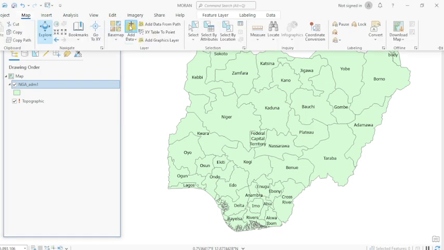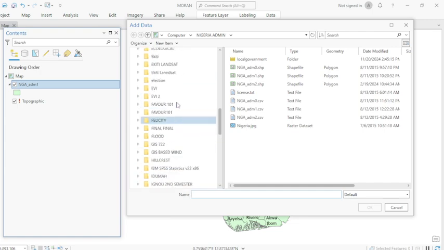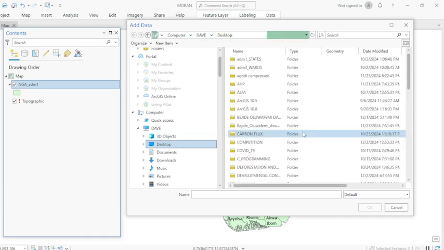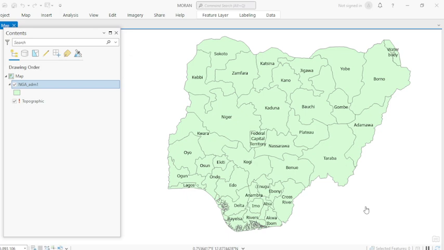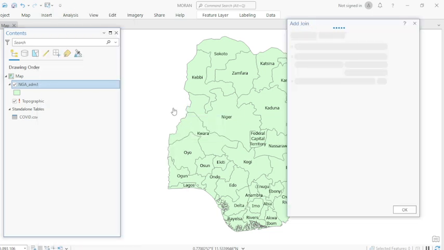You click on map, add data. It's on my desktop. So I click on desktop. I should be able to see it on the desktop, COVID-19. I'll press OK. So I'll wait until it loads. Alright, it has been added now. The next thing to do is to join this COVID-19 dataset with the shapefile. So how do I do that? I right click on this and press join and relate. Then from there, choose add join. So wait for it while it loads.